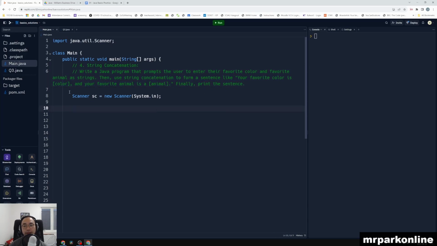So let's have that. We have our scanner ready. We have that imported. So what we're going to do is the following: get our input. Let's get their favorite color as a string color, and what we can do first is say System.out.println, enter your favorite color.